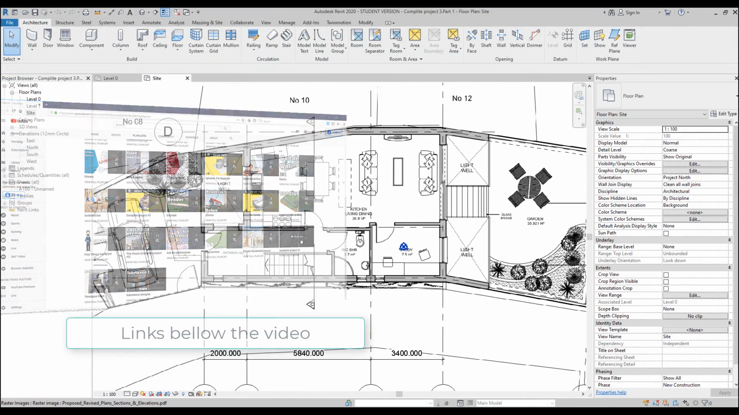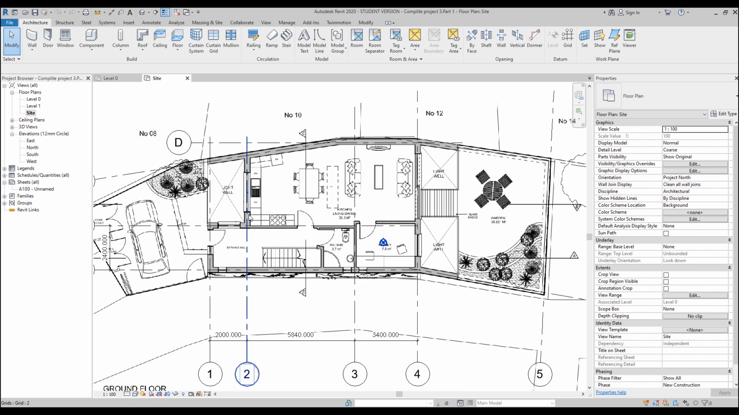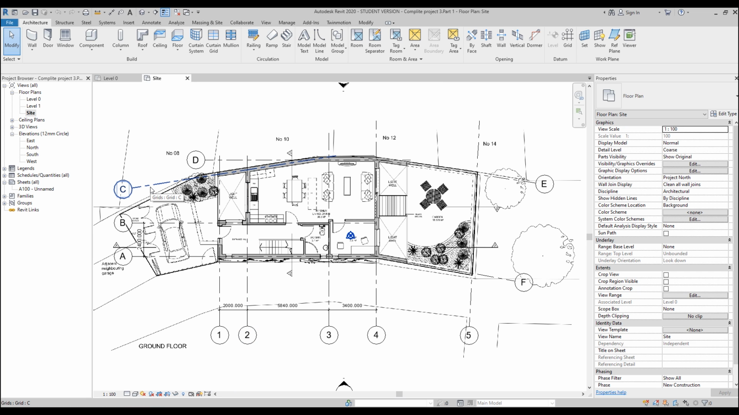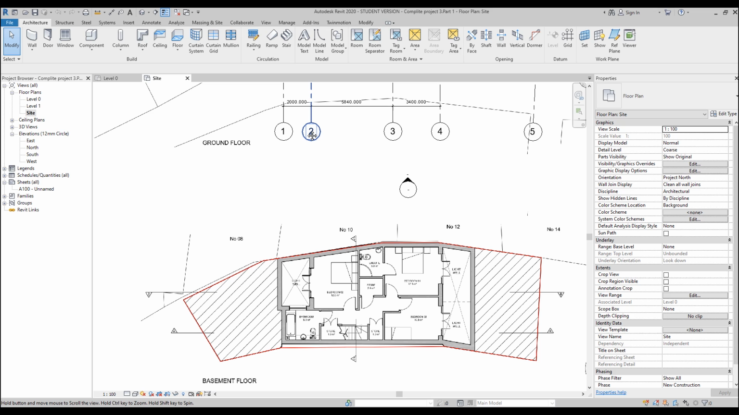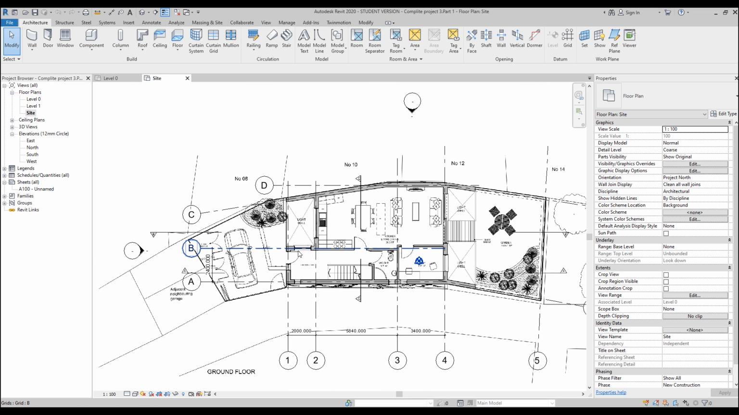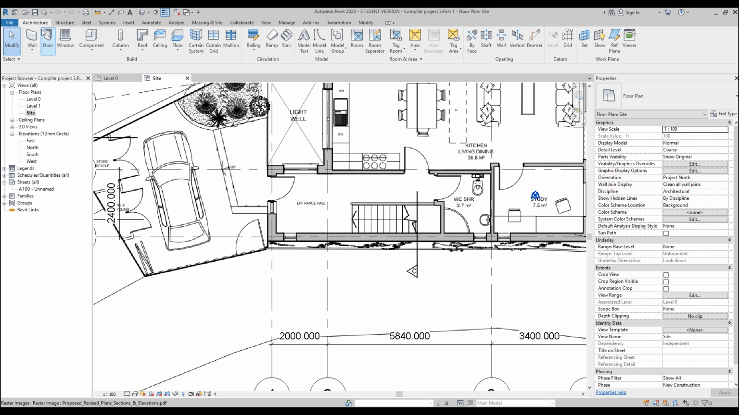So we finished last time, in the previous video, creating our grids. Today we will continue to create the ground level, and maybe we will start to create the basement. So let's get started. Let's switch to the architecture template.